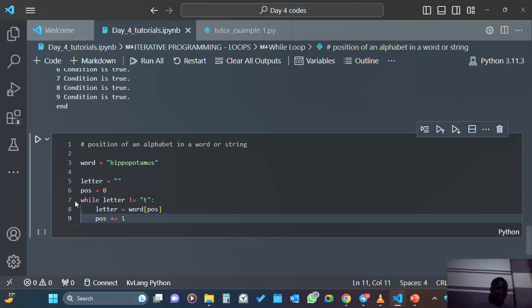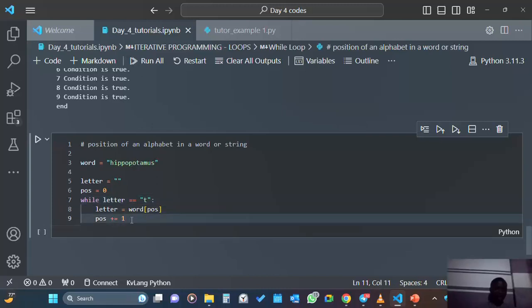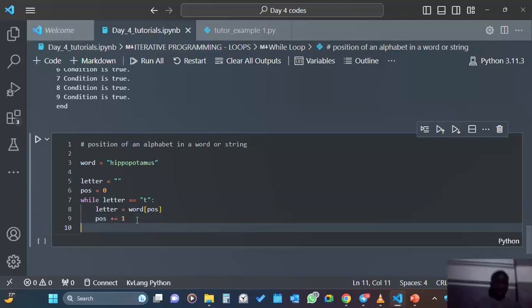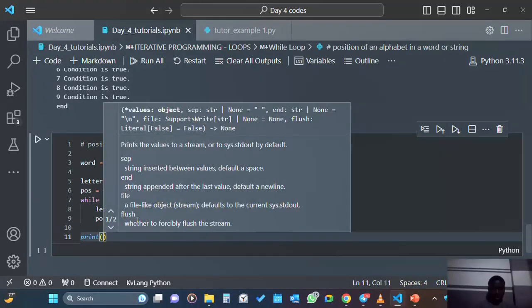Now the position becomes 1. Is H equal to T? No. So now the new letter becomes word position 1, which is I. Is I equal to T? No. Then position gets updated to 2, and 2 is P. 3 is P, 4, 5, 6. Then T will be the 7th position. And by so doing, we print the position.